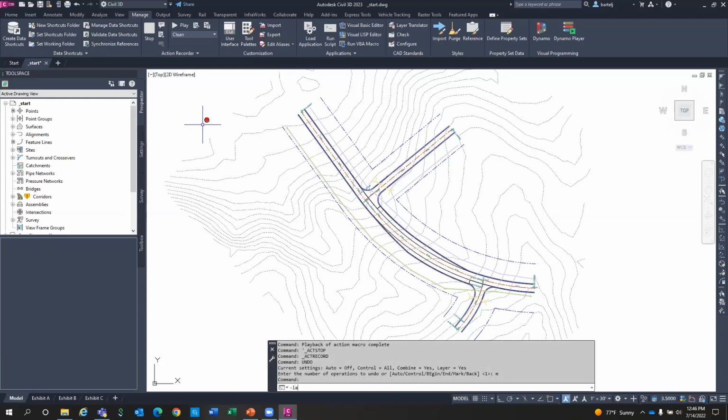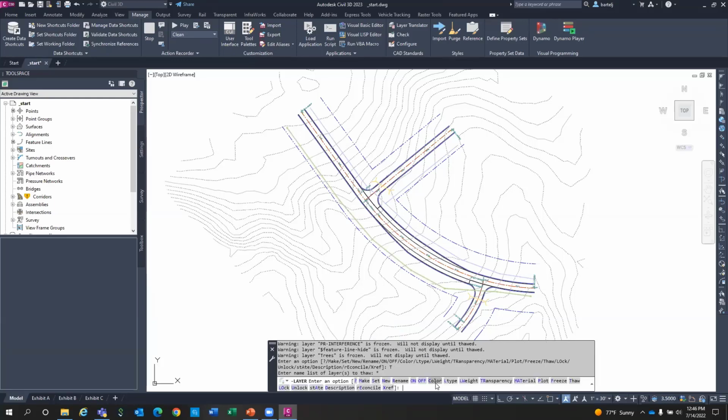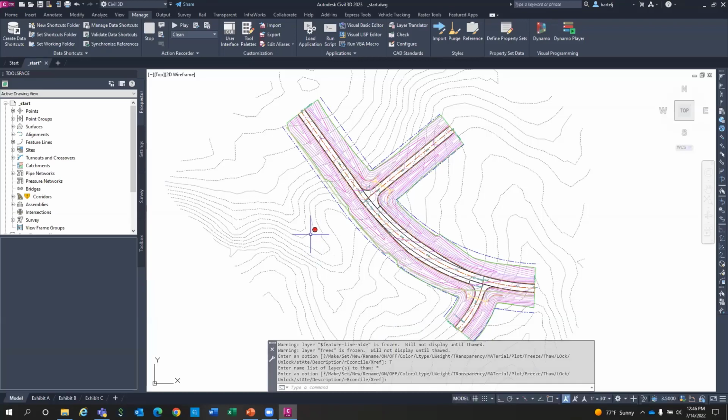I'm going to use the dialog or the non-dialog minus layer to get that. I'm going to say on, and layer names I should turn on. I'm going to say asterisk, and I'm going to say thaw. Layers I'd like to thaw so I can see those. I'll say asterisk. I'll hit enter again to get out of that command. That turned all of that on.